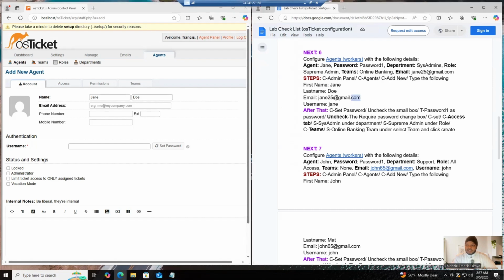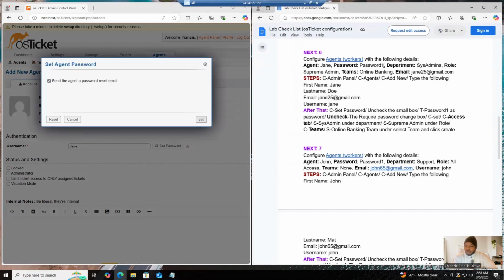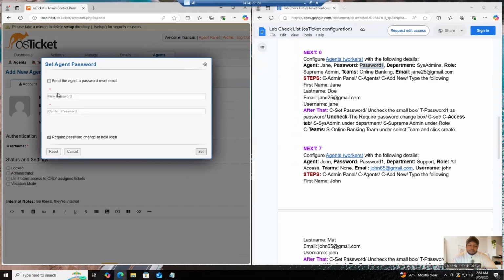This email is fake, guys. It doesn't exist anywhere. Let's copy it. Feel free to put in any number you want at this point. It doesn't matter. Our username should be Jane. And we're going to set the password, so copy the password: password one. Okay. Feel free to save this information in your notepad. I'm going to do that shortly.